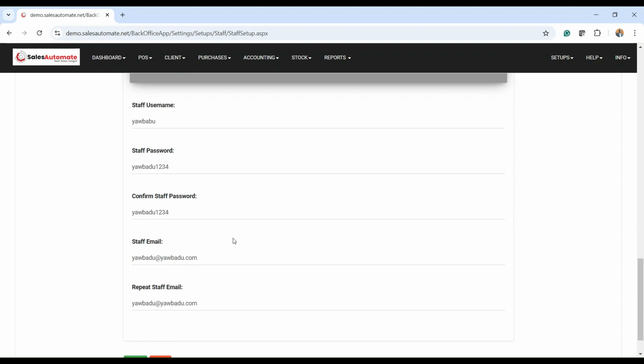So in this tutorial, we've learned how to set up staff categories, staff access groups, and how to set up staff based on access group or non-access group. So this is how to give access control to any user in SalesATM.